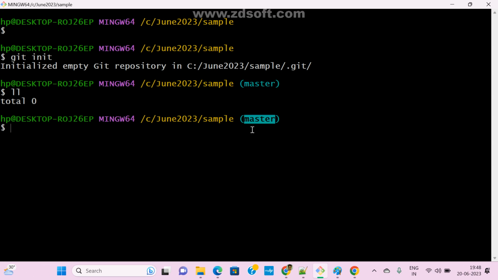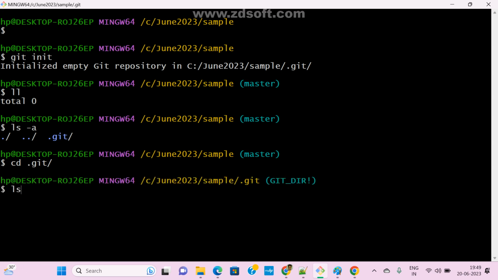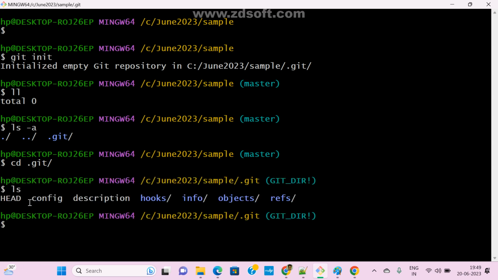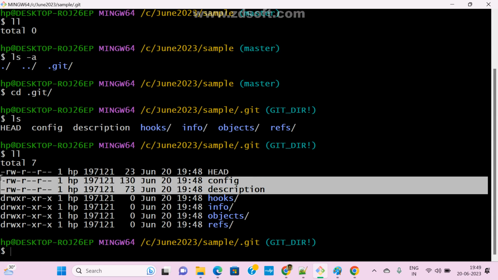Does anyone have any doubt, guys? If you use the git init command, it will automatically initialize one empty Git repository. Now I want to check it: ls -a. Now see, one .git directory is created. Go to that one: cd .git. Now with ls, we see a lot of files and directories. These all are the directories, and these all are the files.